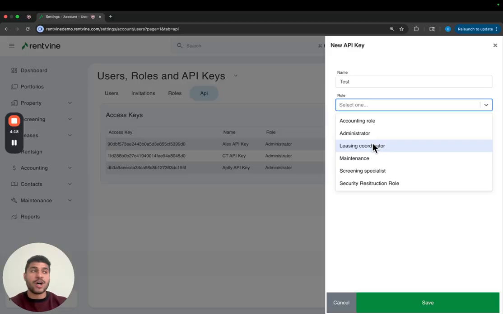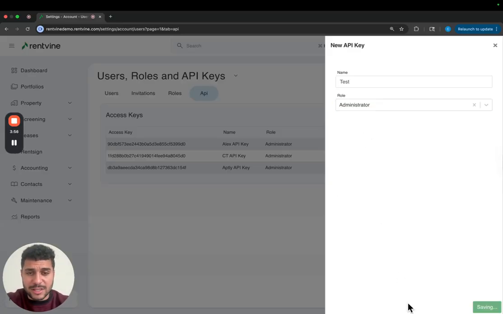So if you're going to give a third party vendor or somebody that's working with your API on your team to build you something custom, and integrate it into the system, then if you don't want them to have access to certain things, you could limit that access by assigning them a specific role. But if you want them to have fully open capabilities, you could give them the admin role. Go ahead and click save.